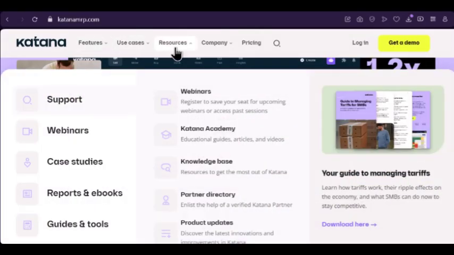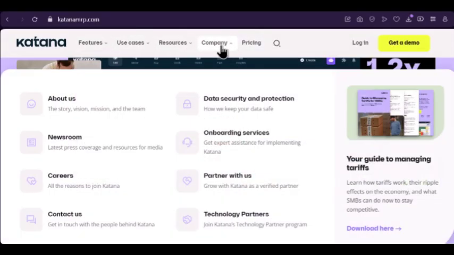It has a lot of resources. You can see a lot of resources here, and a lot of companies use it. If you want to know more about the company, you can check them out here.